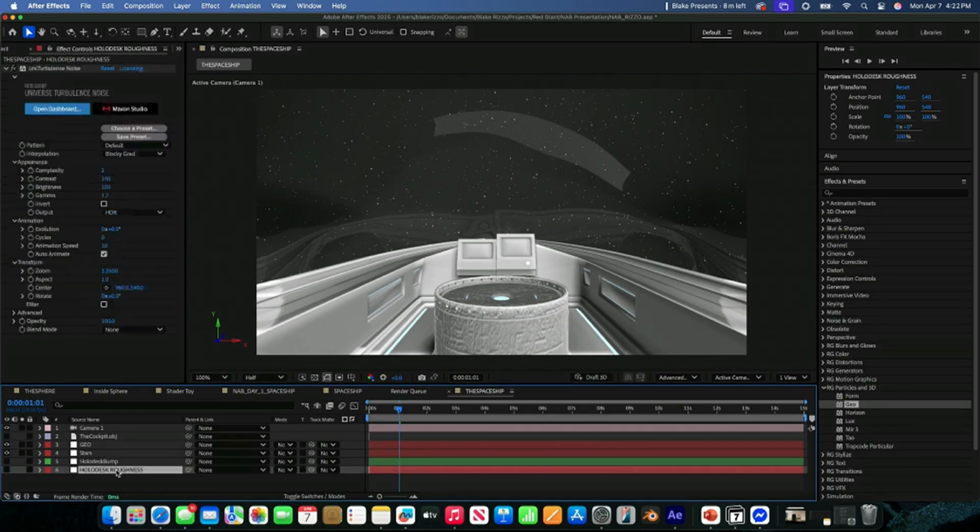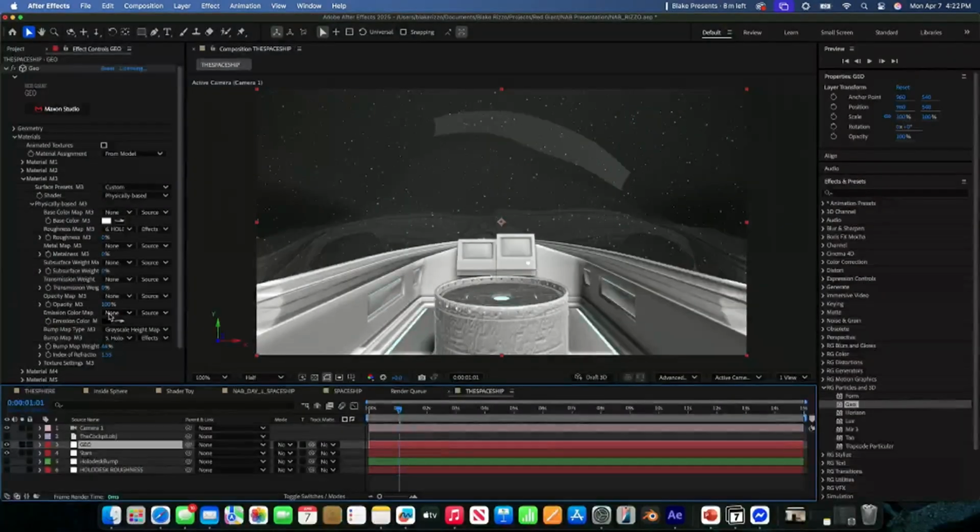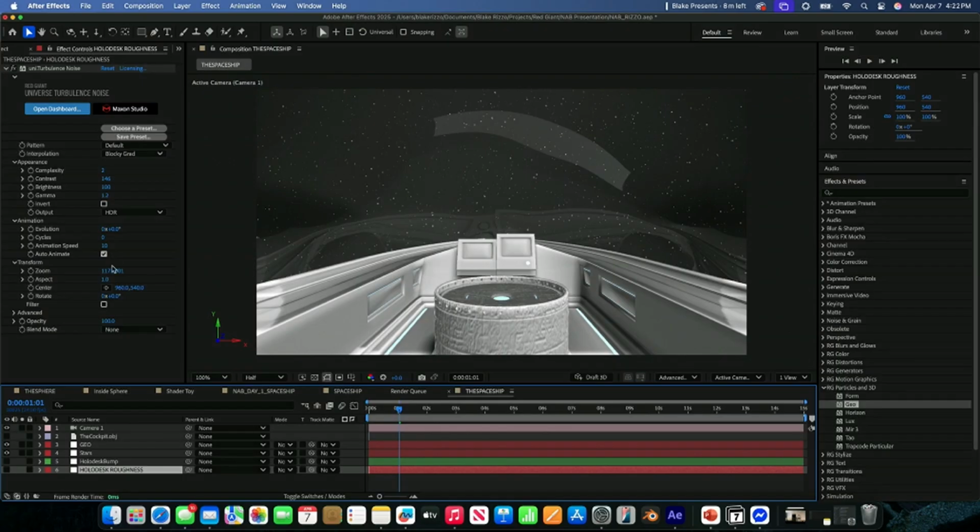It's very subtle. Let's go back to Geo here. Maybe turn up the roughness and see. Okay, there we go. And then we're gonna try changing the zoom. Yeah, there we go. Very tiny subsurface bumps. Okay, let's move on because I think the holodesk works now.